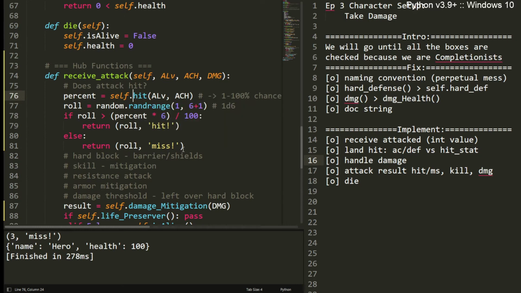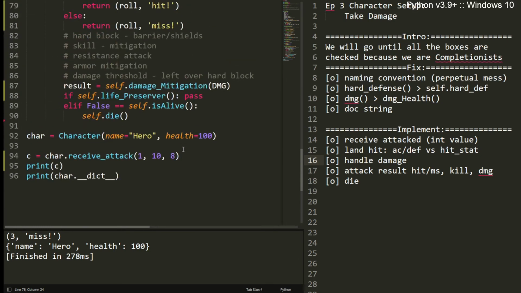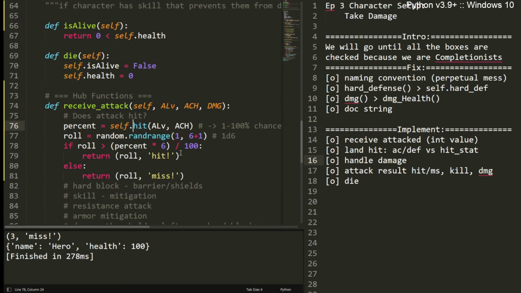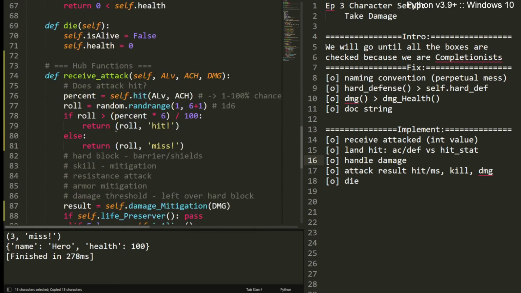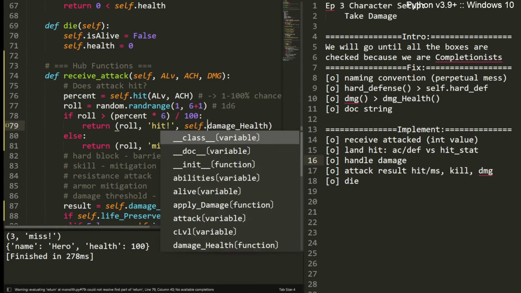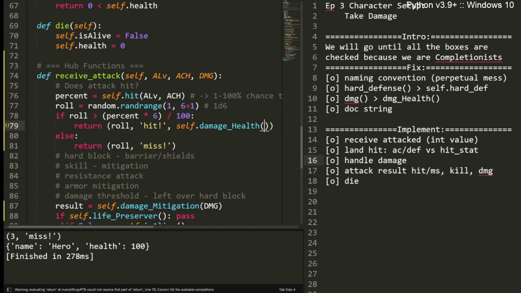So next is going to be handle damage. And actually we did do that, attack result, but we don't return the damage amount yet. Okay. So, let's do damage health, if we hit. How did I say? I was going to do hit miss, self.damage, and we're going to pass in the damage.